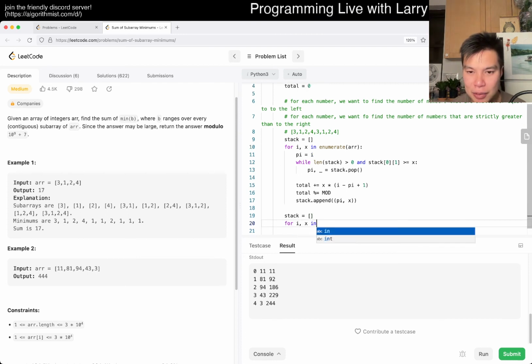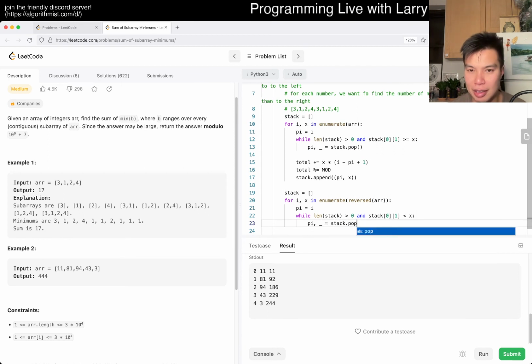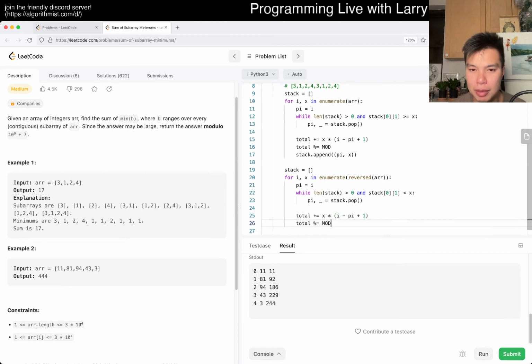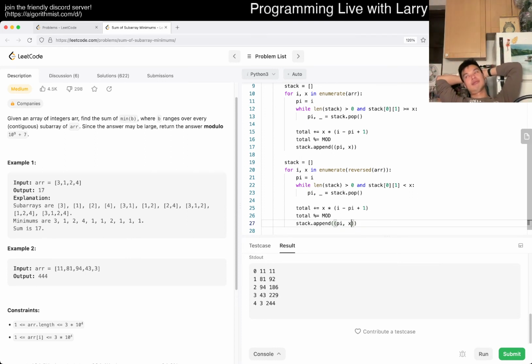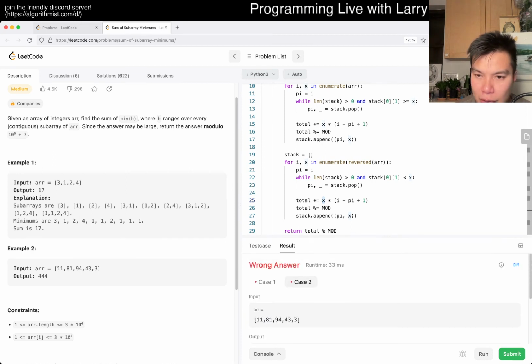So for I, X in enumerate, in this case, we're going to reverse the array because we're going from right to left, and then we just do the same thing. Oops, that autocomplete is weird. But in this case, now we need the numbers that are smaller. You can prove it at home, maybe. I think this is maybe a little bit off by 1. The reason why I say that is because I think we're double counting X in both cases, possibly. So yeah.